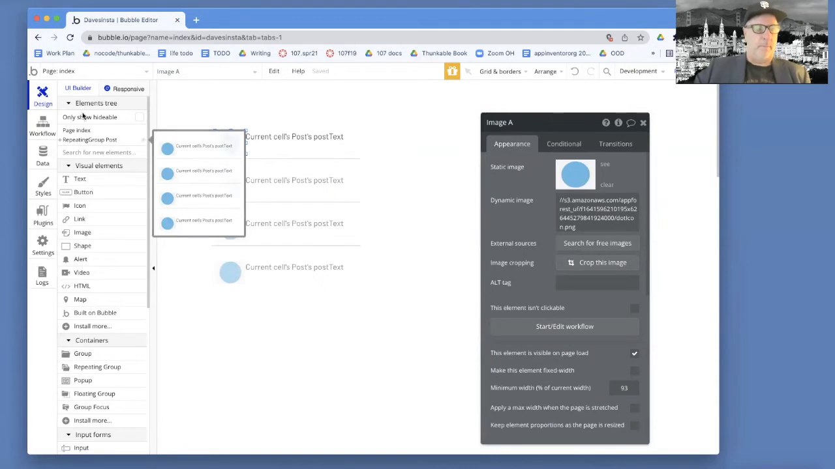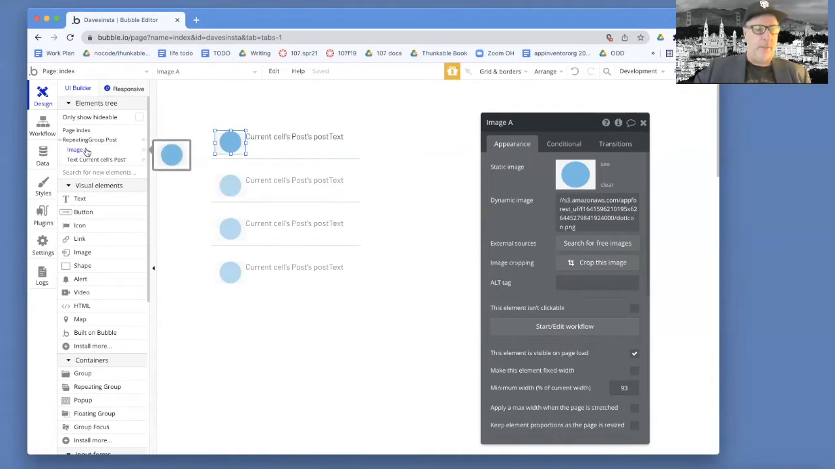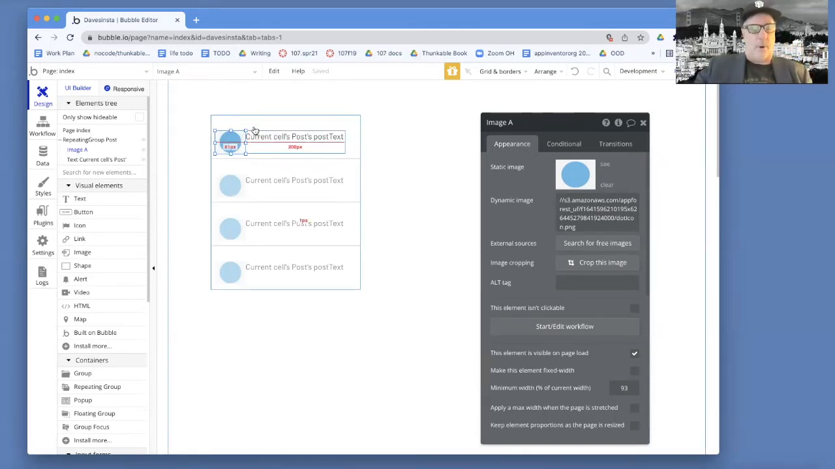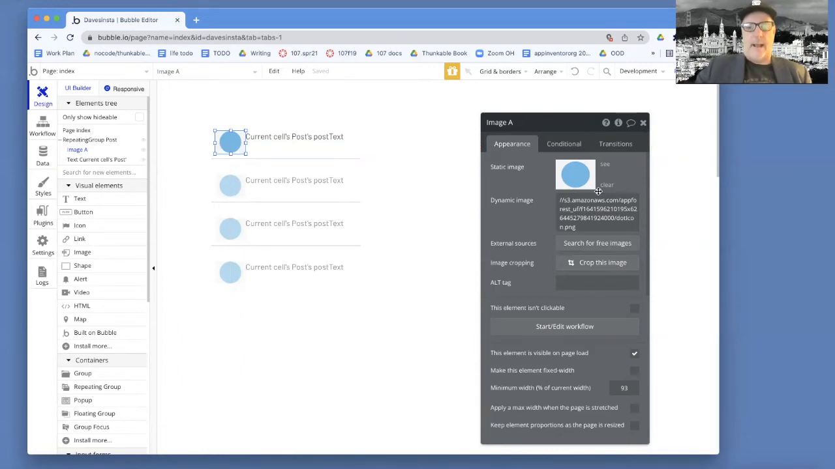repeating group. And once again, look at your elements tree. Here's my repeating group, and the image and the text is inside it as opposed to being outside of it. So it could be just in the page, but it's actually now part of this repeating group, which is what I want. Okay, and you'll notice the image showed up 3 more times down here. Okay, cool.